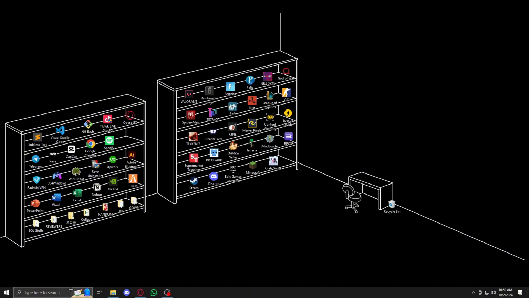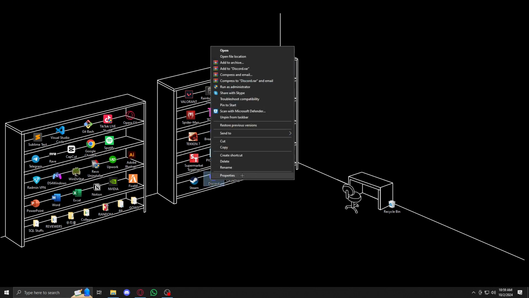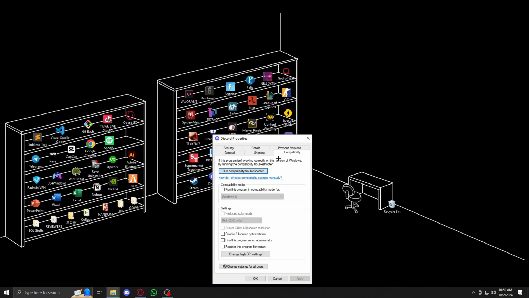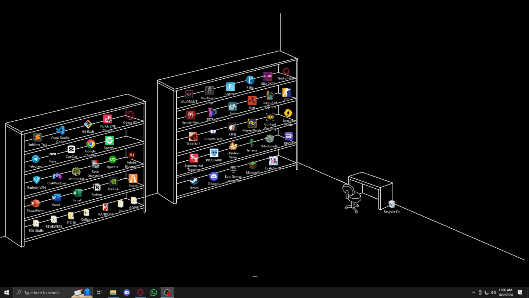Now, if that solution didn't work for you, the next thing that you can do is make sure you're running the app as an administrator. To do that, head over to your desktop, then right click on the shortcut and go to Properties. Inside the Properties, you can go to Compatibility and make sure to disable full screen optimizations. Now, after that, just select Run this program in compatibility mode, then select Apply, then hit OK. Now right click on it and run as an administrator, then click on Yes.